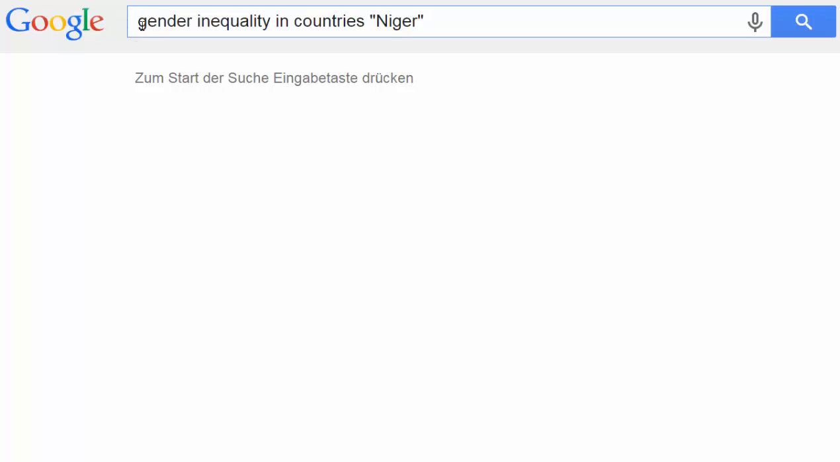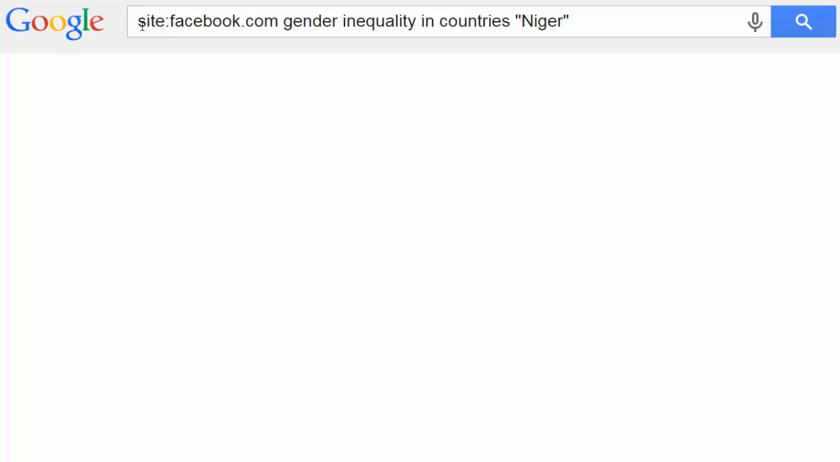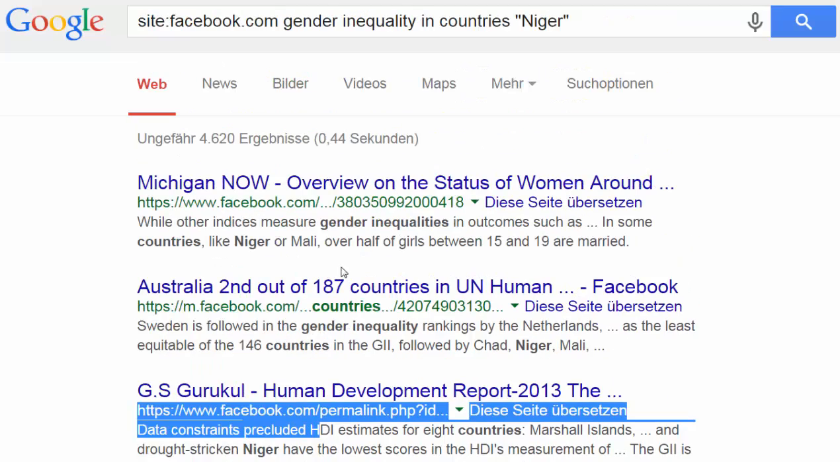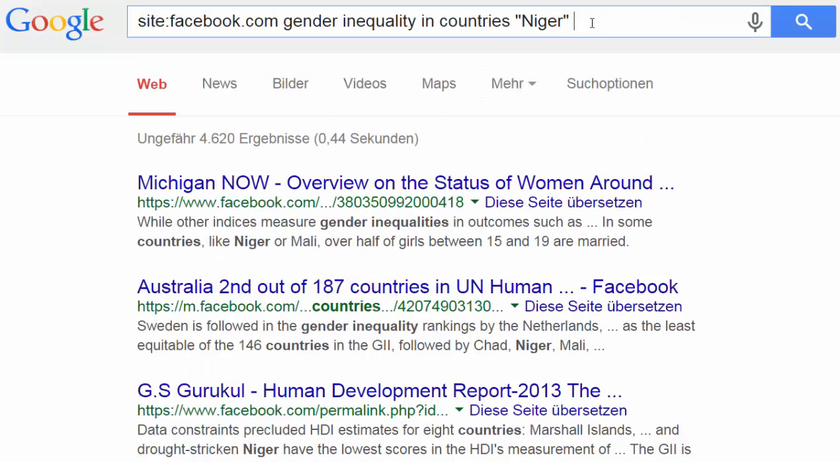And because we're already talking about the URL, we can specify the website on which we would want to search. If there's a website that provides a lot of information, but there's no search function on the website, you can use Google to search through the content of the website. As a bad example, but everyone knows Facebook, site:facebook.com, and it'll search Facebook for gender inequality in the country and specifying as Niger.